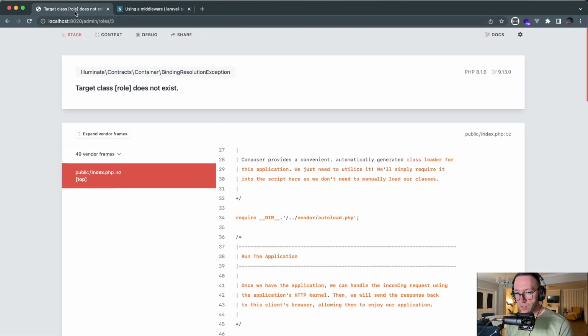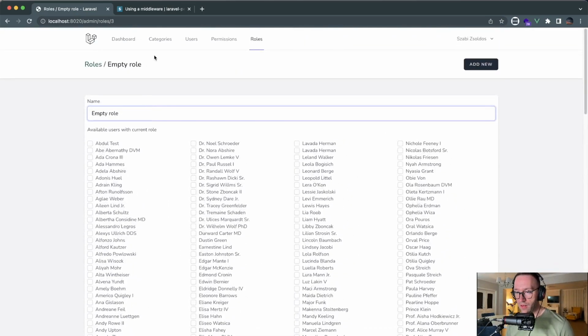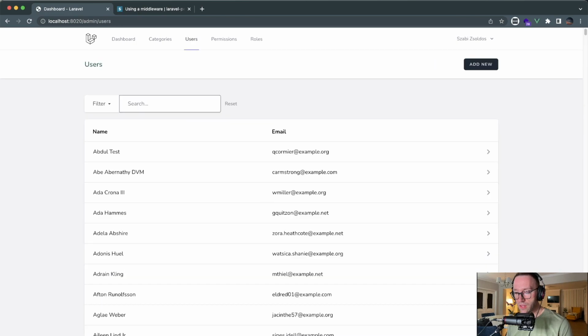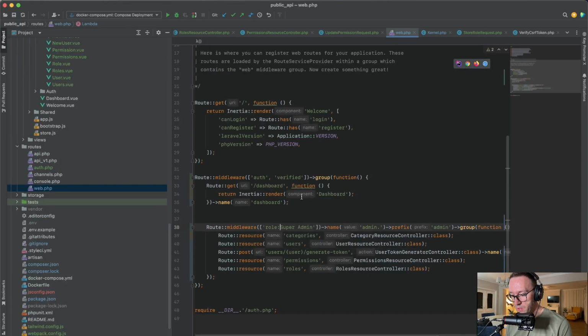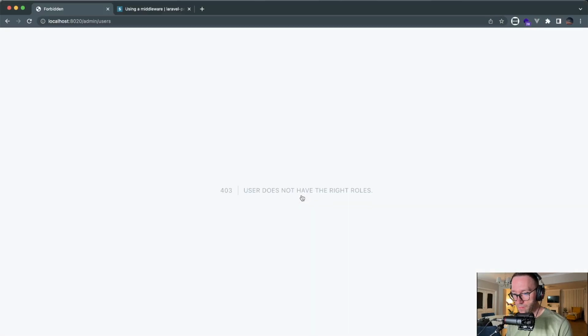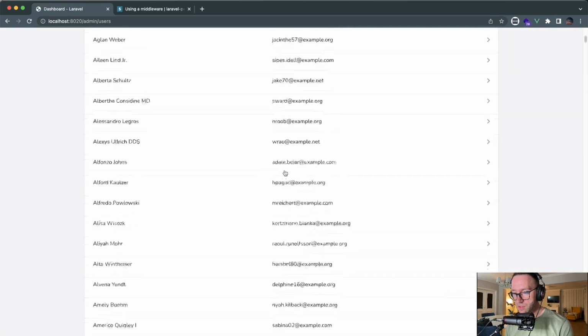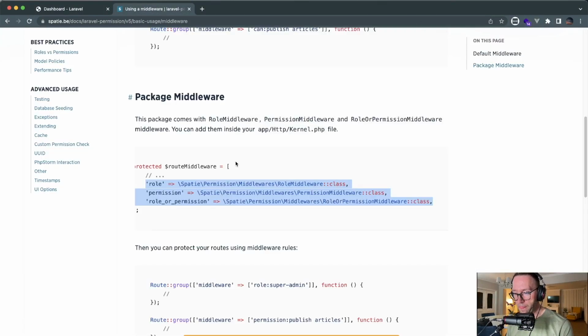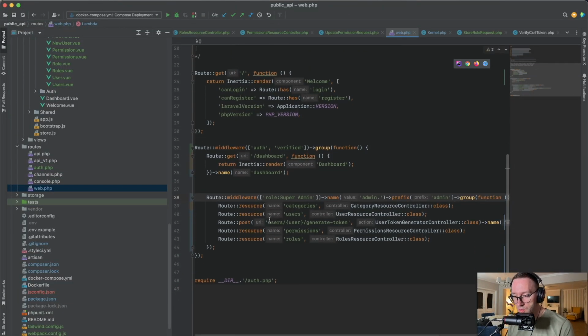So if I refresh it now, it will work. So if super admin, I'm allowed to view these. If not, let's change this to X super admin. I don't have the permissions or the roles. Okay, so this is done correctly. Good. Right. So let's go on. We have these super admin.